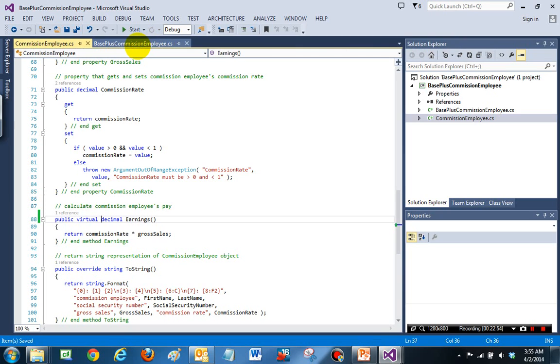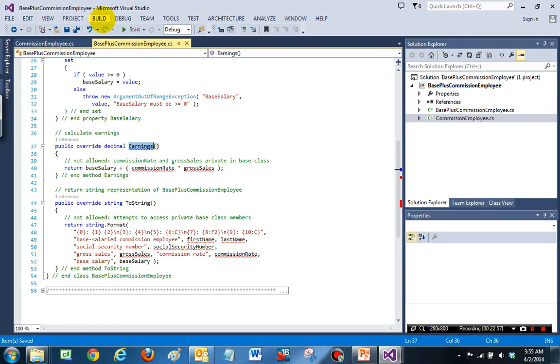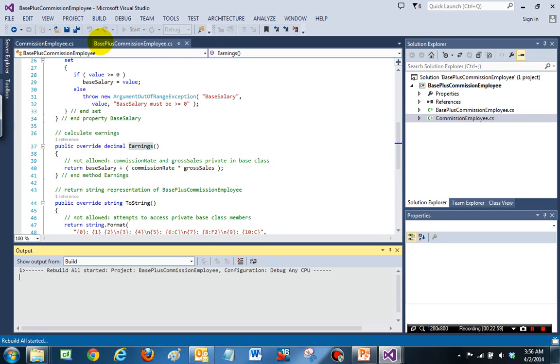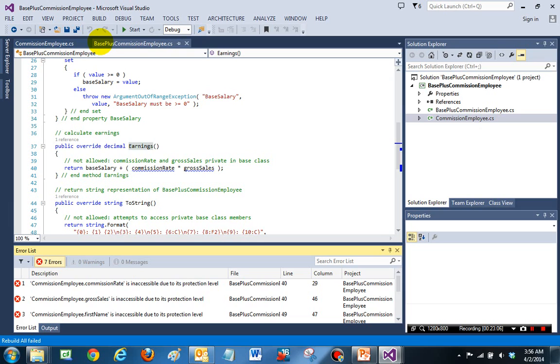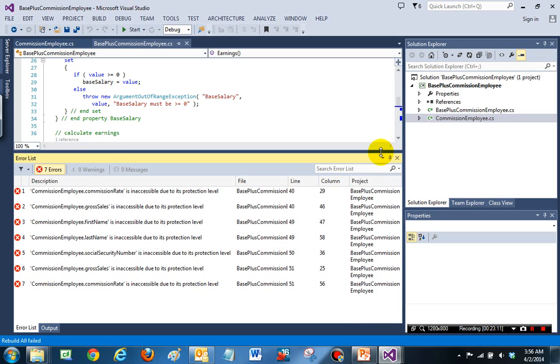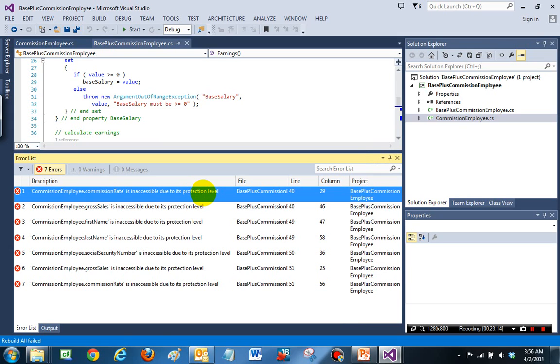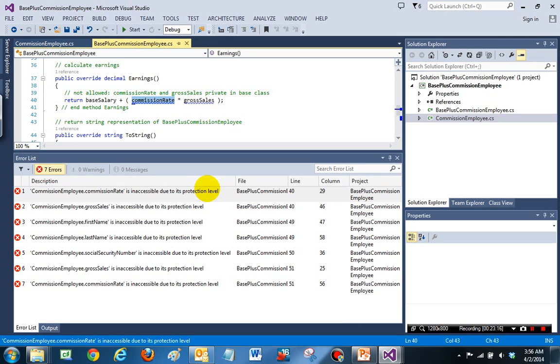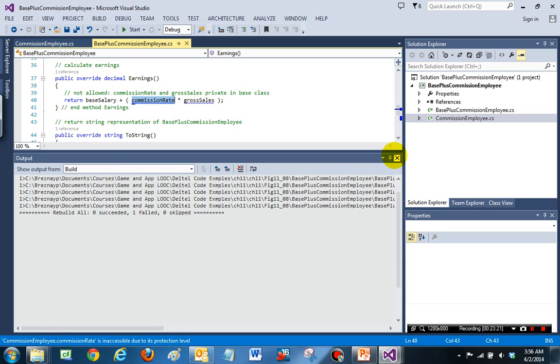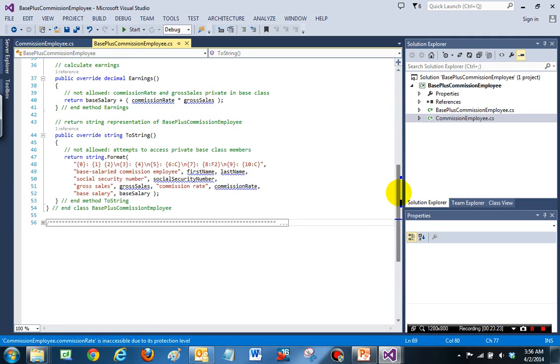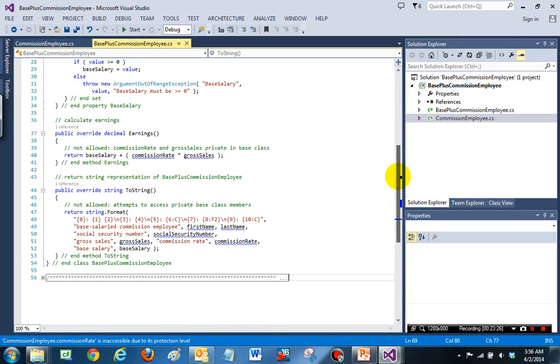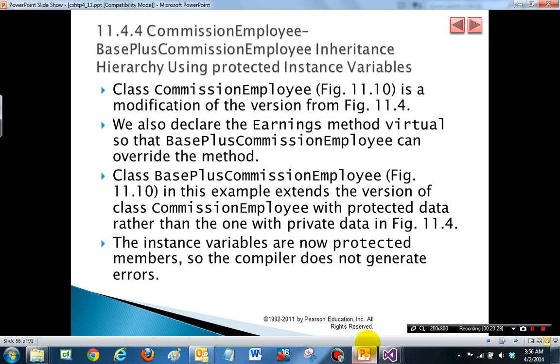So that will help, so we can avoid the first error. So if I try to rebuild now, then this error will go away. However, I get a whole host of other errors, and that's due to the fact that I'm trying to access various private attributes such as commission rate, which is inaccessible due to its protection level. So due to being private, the derived class cannot access those attributes.